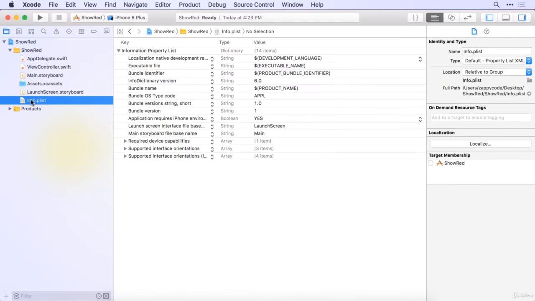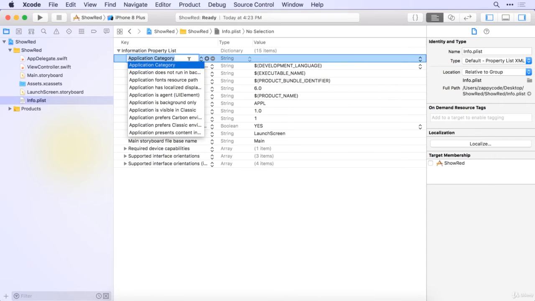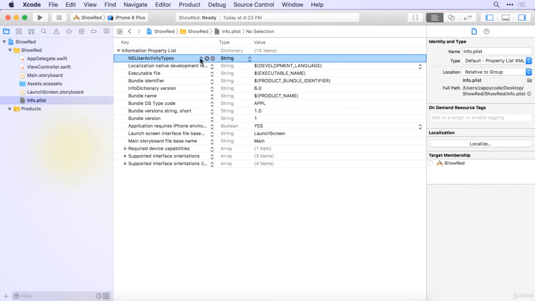Now step number one is you need to go into your Info.plist and specify that you're going to have the ability to use this NSUserActivity. So we're going to add a new item here, hit the plus button. Now what we need to enter here, there's no autocomplete unfortunately, but just capital NS and then User, capital Activity, okay, and then capital Types. It needs to be exactly that with the exact same spelling. NSUserActivityTypes. Make sure you got the correct spelling, the correct capitalization.